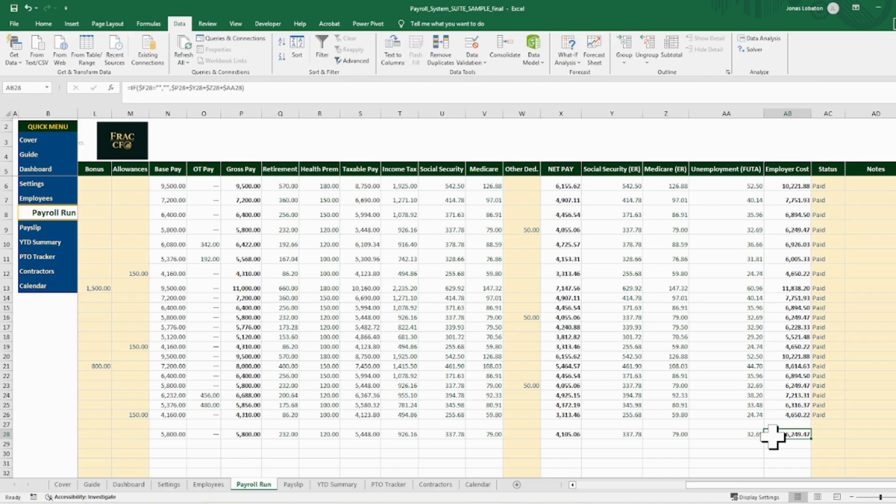The status column, this one, can be used to mark an entry as draft, approved, or paid, depending on the labels entered in settings. The notes column, this one, is available for payroll-specific comments.